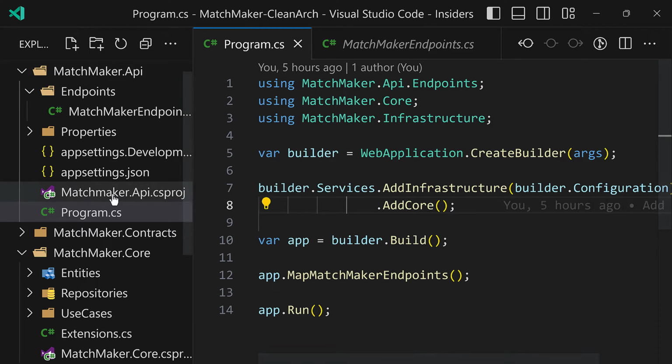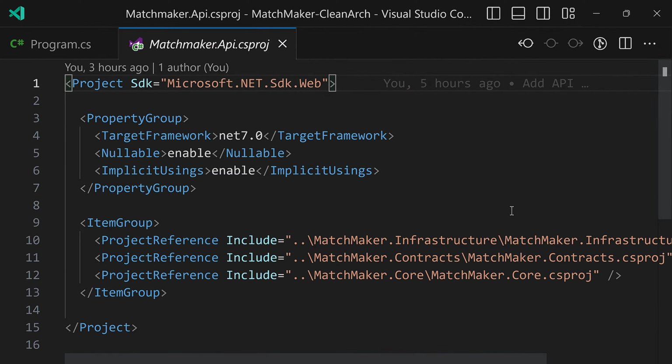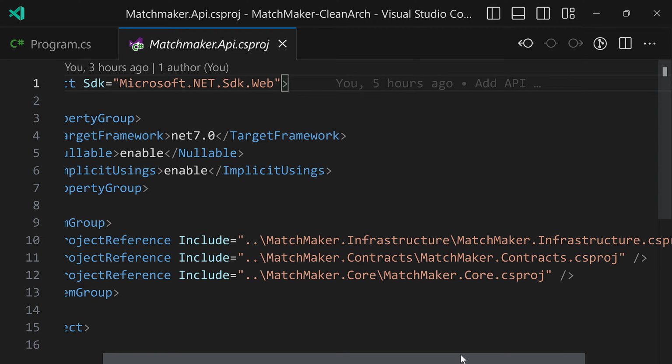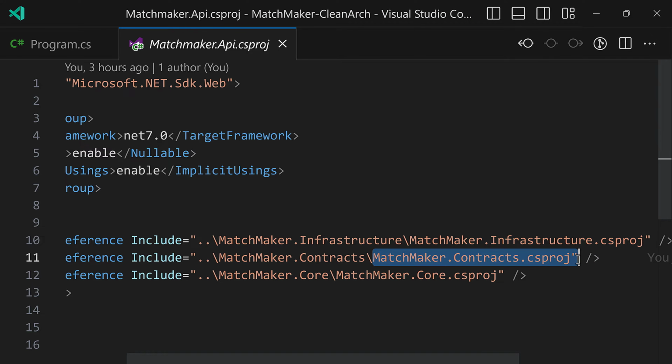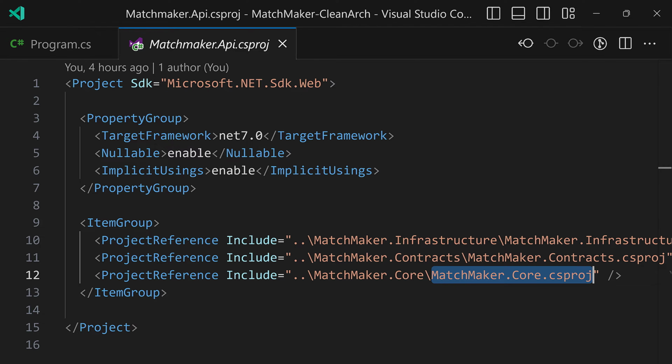And then if we look at the Matchmaker API dependencies, it is kind of one of the dirtiest projects because it has dependencies all over the place, right? It has a dependency on infrastructure because it needs to call that AddInfrastructure method. It has a dependency on contracts because each of the endpoints is going to need input or output DTOs. And it has a dependency on core because it needs to call the AddCore method also. And so at this point, we're pretty much ready to verify that the entire Clean Architecture application is working end-to-end.